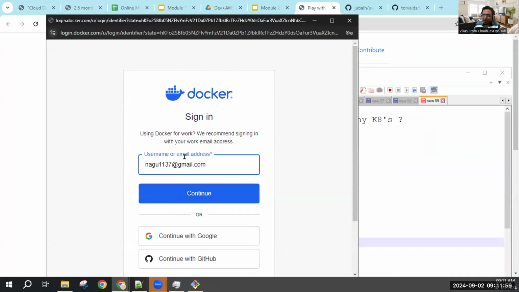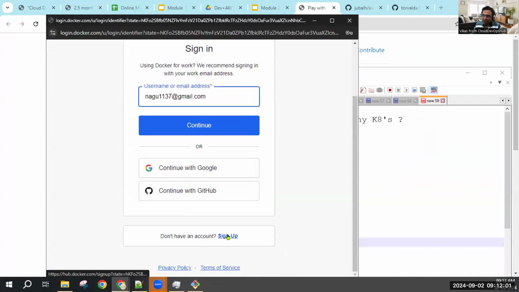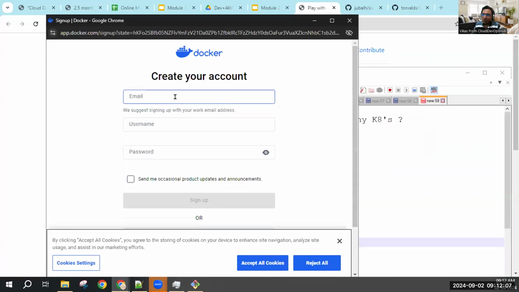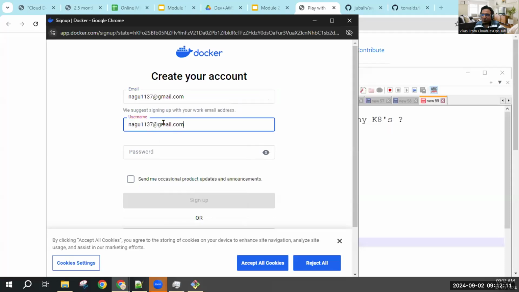I just provided the email. No, I have to click on the sign up. You have to click on the sign up. As soon as you click on the sign up, the page will be available. You have to put your email ID into this place. You have to put the username. What I'm putting before the @, whatever it is, can be your username.